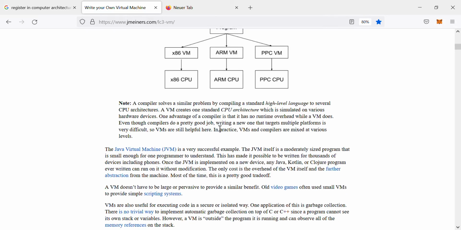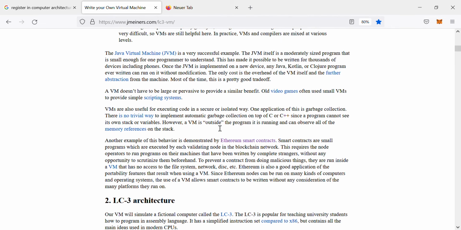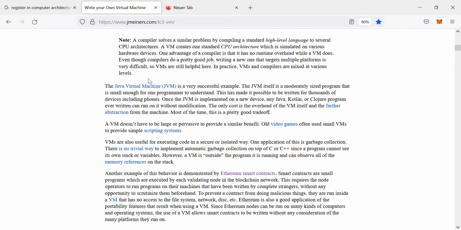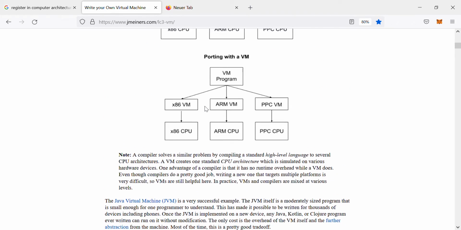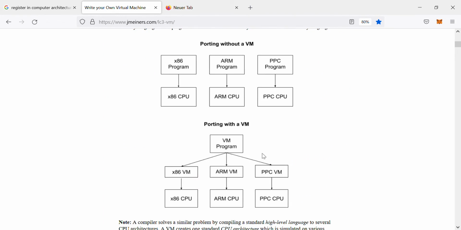So here are two more examples for the virtual machine. The Java virtual machine. Once the JVM is implemented on a new device, any Java, Kotlin or Clojure program ever written can run on it without modification. So that's basically what I explained before here.